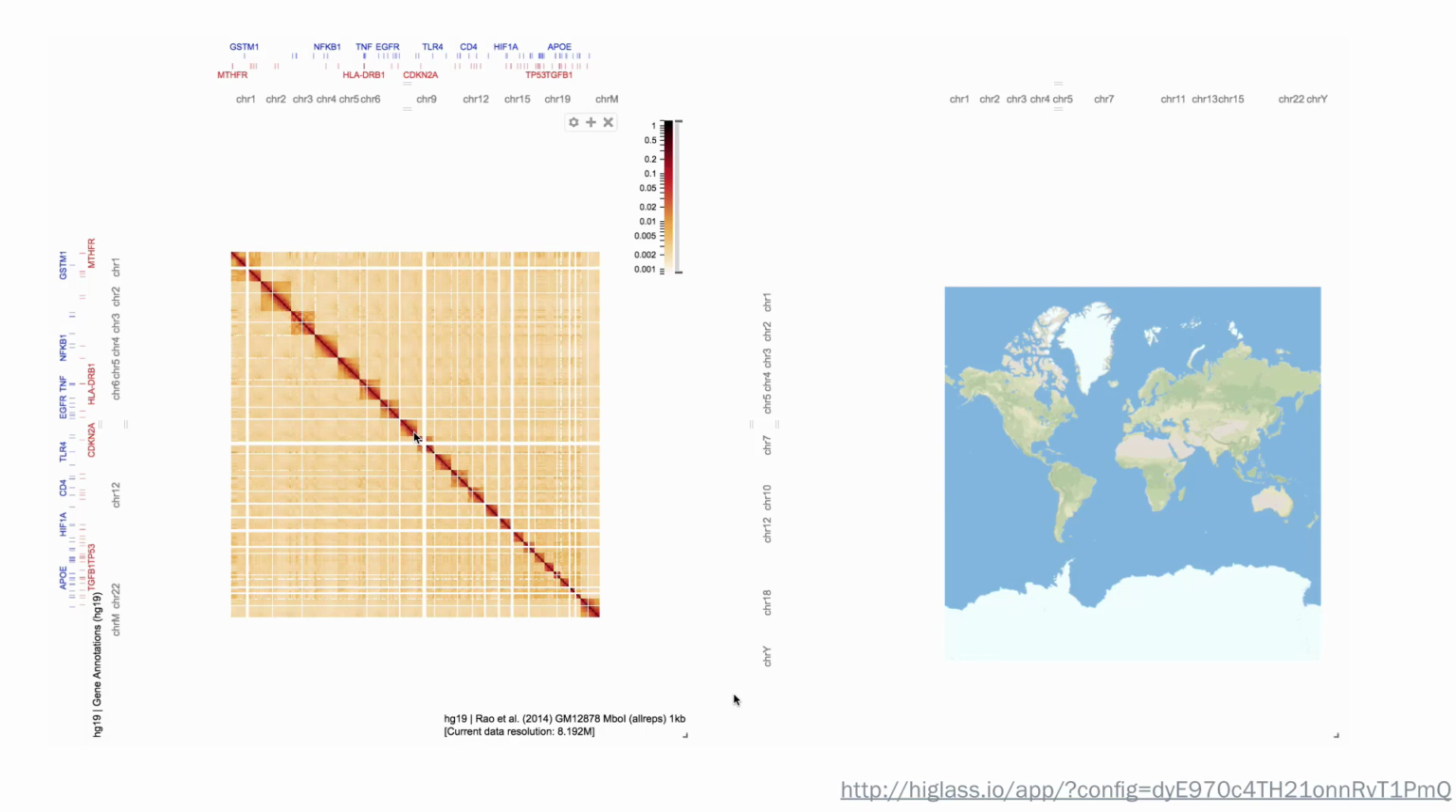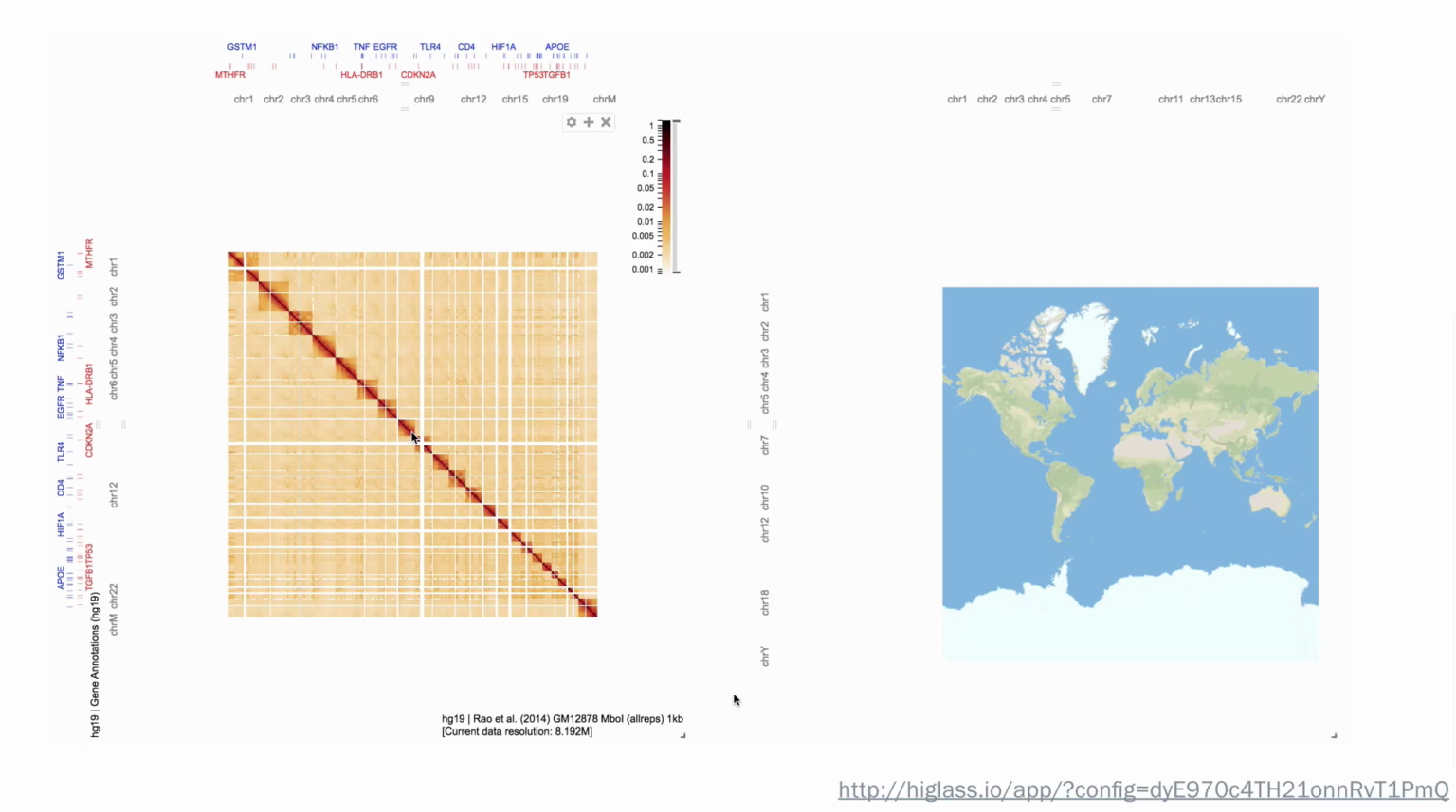If I want to know whether a SNP in a particular gene somehow, or a translocation in the genome somehow affects interactions, I would need to be able to see both the event itself that we're interested in and then the larger picture. And I'll give you examples of that.